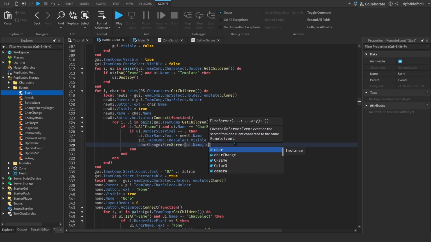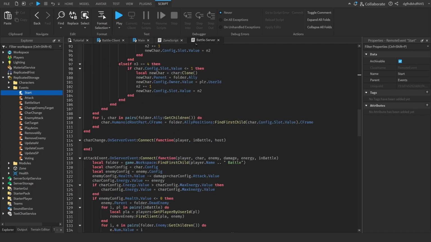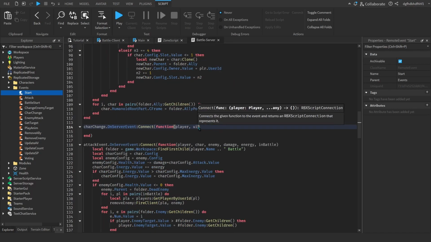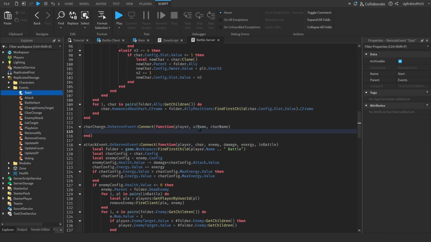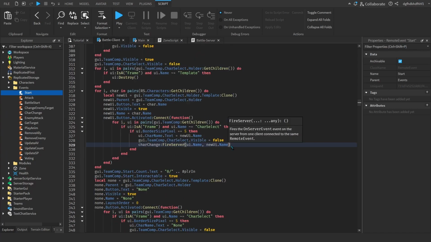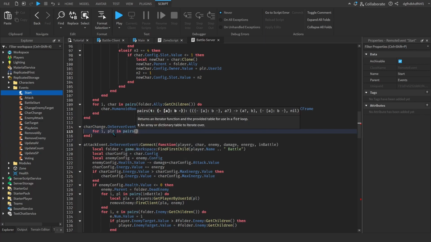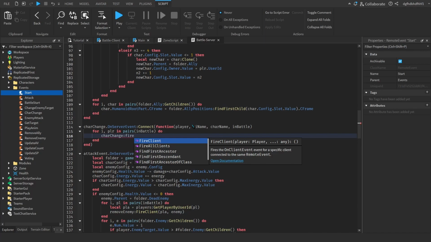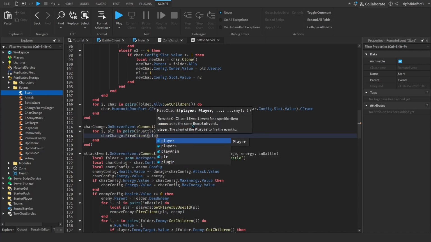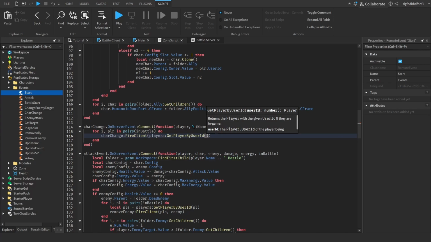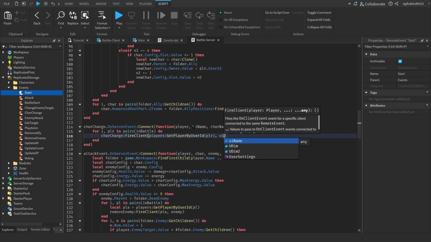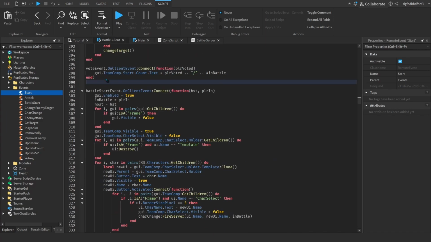and new UI dot name, and in the battle server in here we have a UI name and character name. Oh yeah, I think we gotta also send the in battle for row here. I player in pairs in battle do character change fire clients, players get player by user ID player, and let's send the UI name and character name in here.